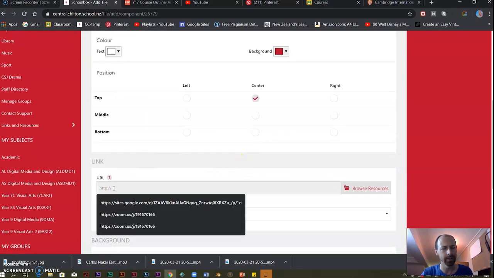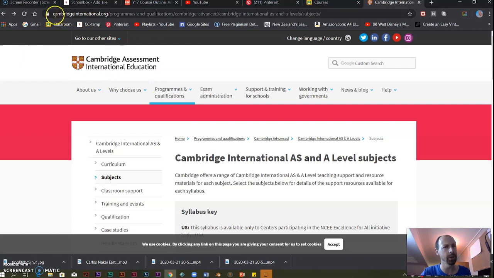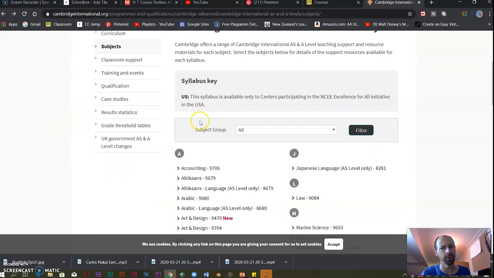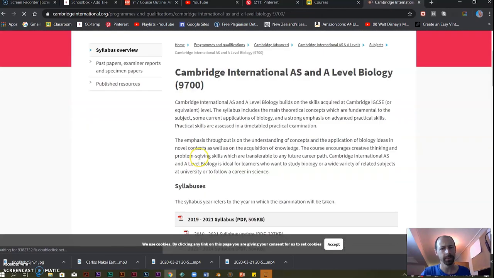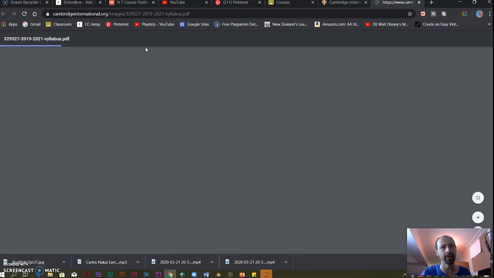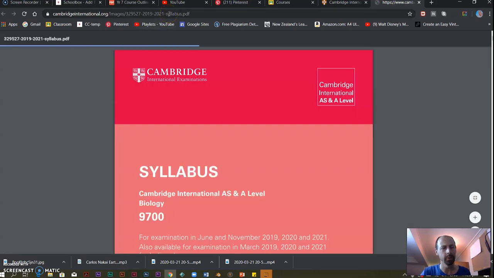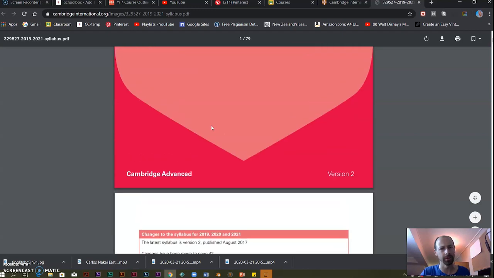The link, the URL, means where on the internet we want to take them. I suggest for our Cambridge courses it would be really good to have the syllabus. If you go to cambridgeinternational.org, you'll find all the syllabuses here. So let's say we're doing biology. And down here we have the syllabus. Again, it's a PDF, so a PDF can be shown on a browser. If you want to take that person there and take them to biology, I hope we are doing this biology one, I'm not sure actually.